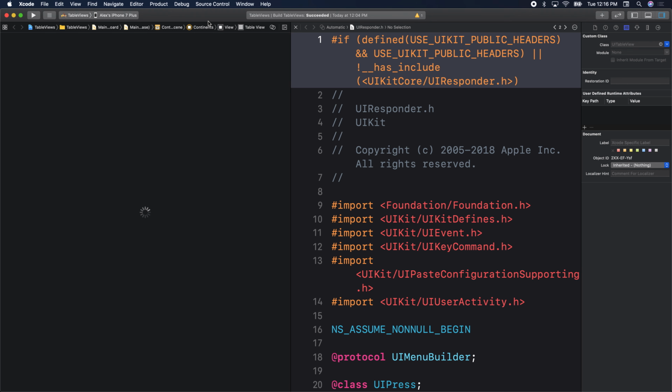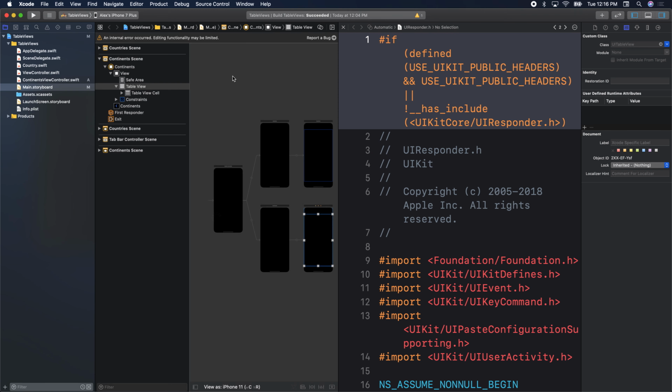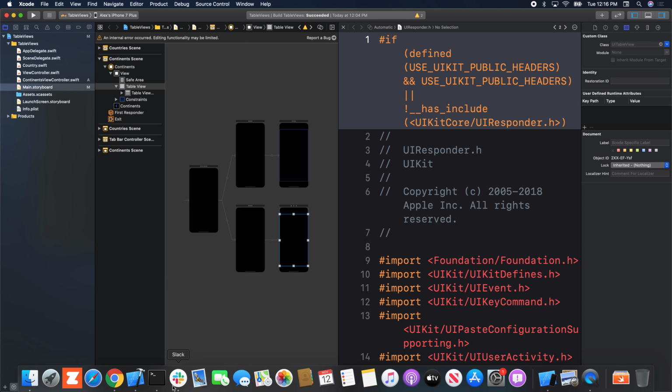Oh, yeah. I know. Exactly. All right, so I'm back here with my table view's class. And now my storyboards are all black. See that?